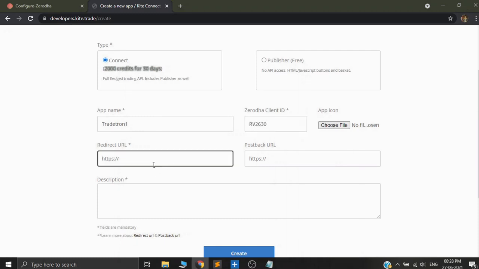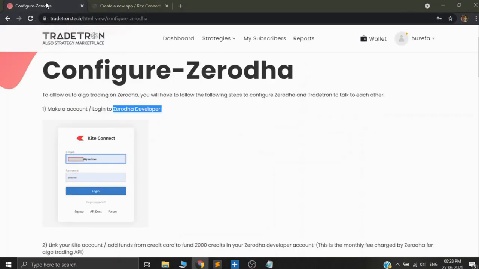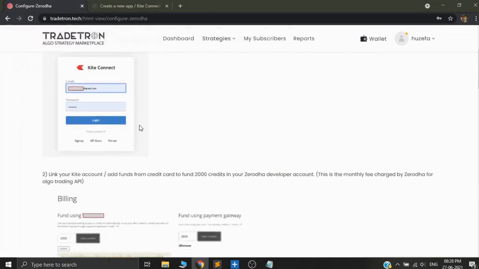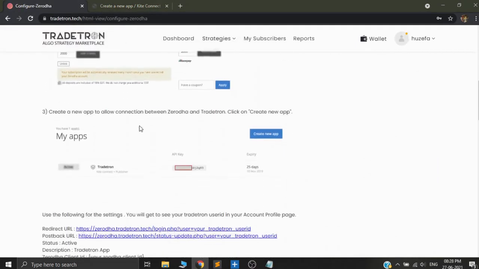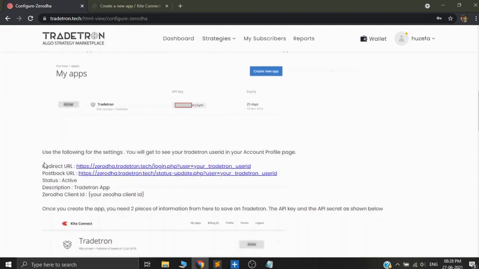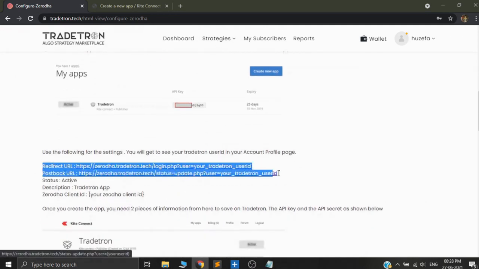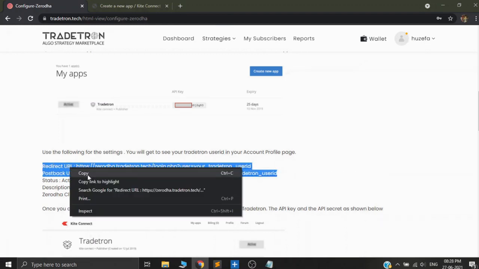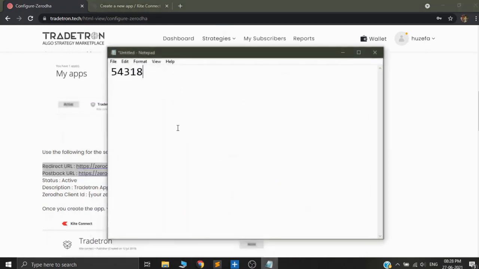and after putting in your client ID, it will ask you for your redirect URL and the postback URL. In order to get your redirect and postback URL, simply go back to the same page that we previously had, which was of the setup instructions. On the setup instructions, on point number 3, you will find your redirect as well as your postback URL. I'll simply select this and copy it and paste it onto my notepad that I had previously opened.